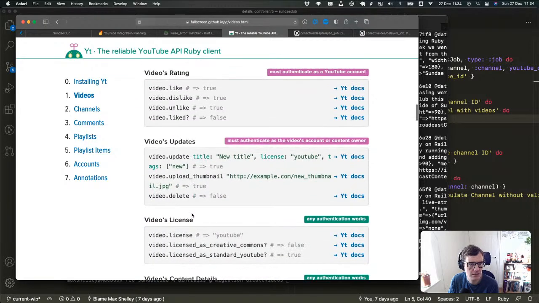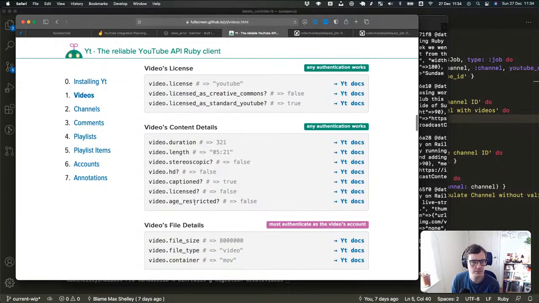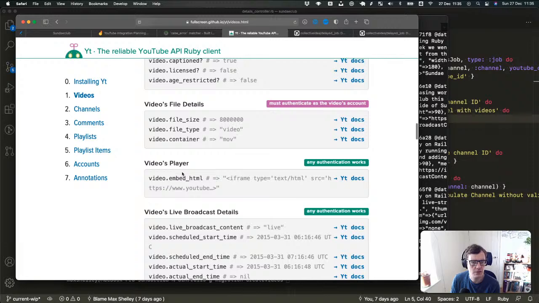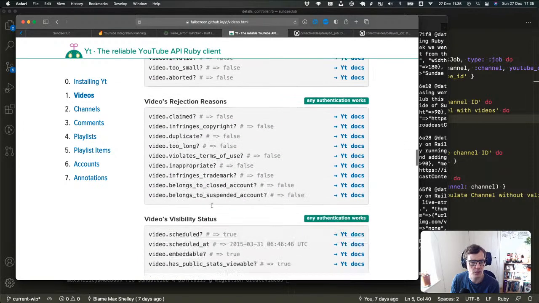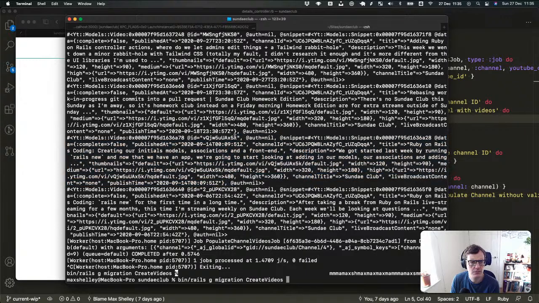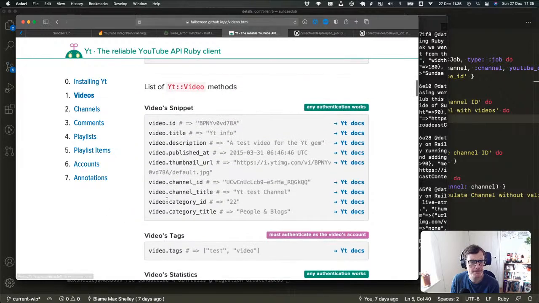Privacy, rating, updates. Embed HTML. I mean, what we really want, does all of this come by default here? No, by the looks of it, we're just getting snippet, which is this top one here, I think. Okay, so thumbnail, title, and description.